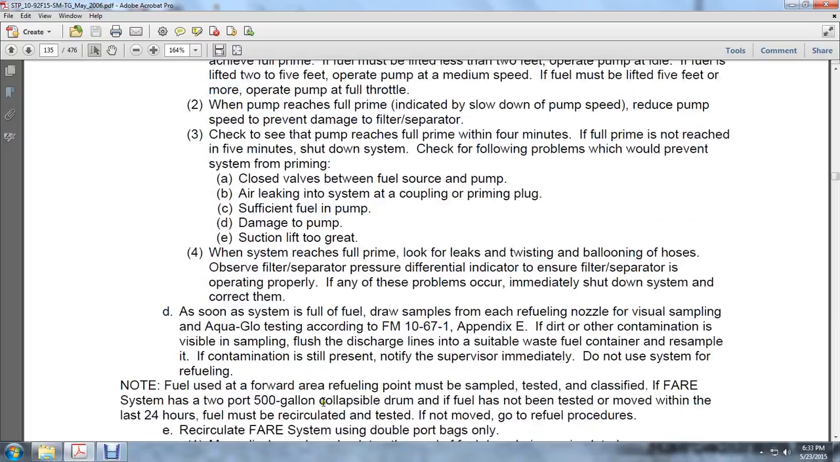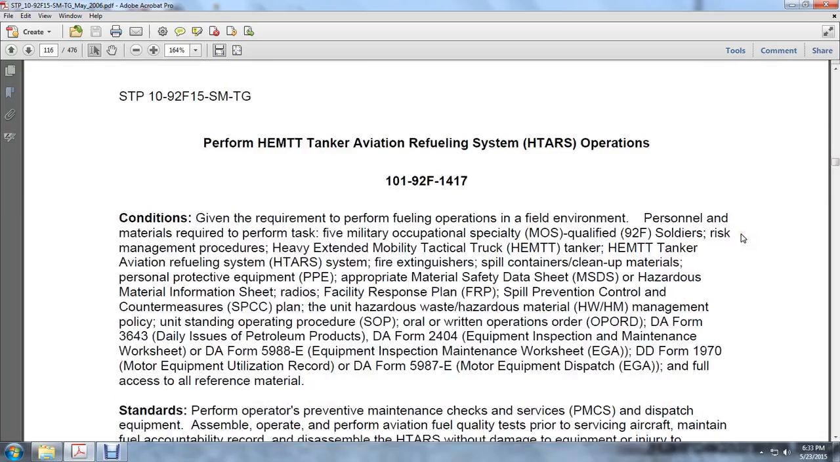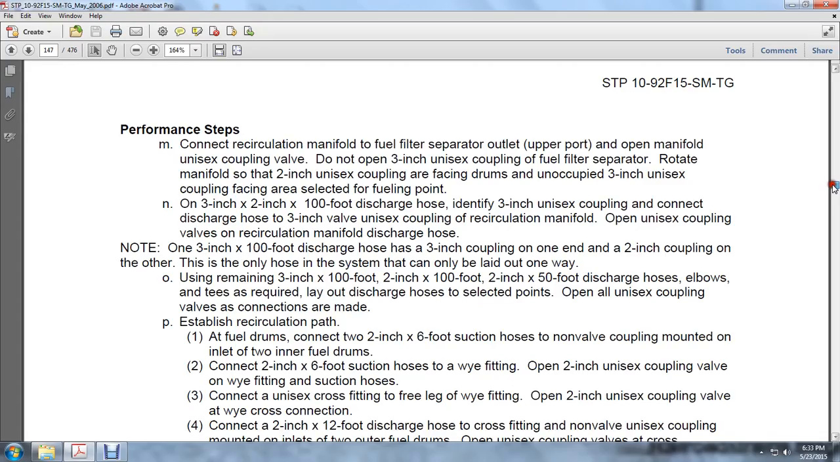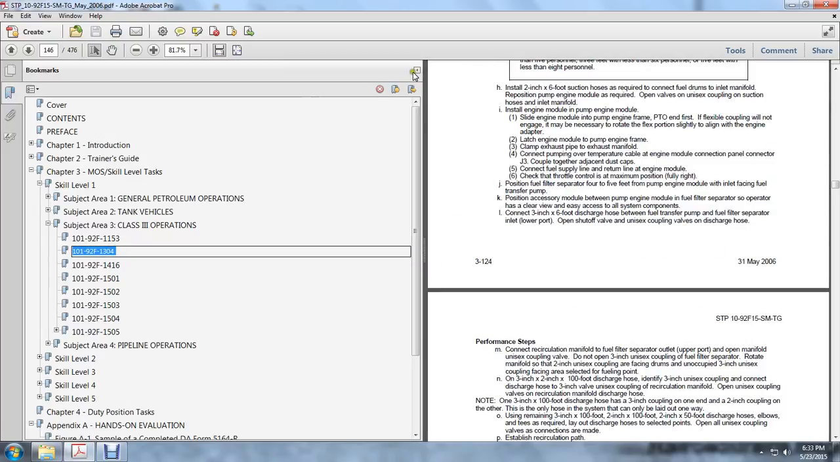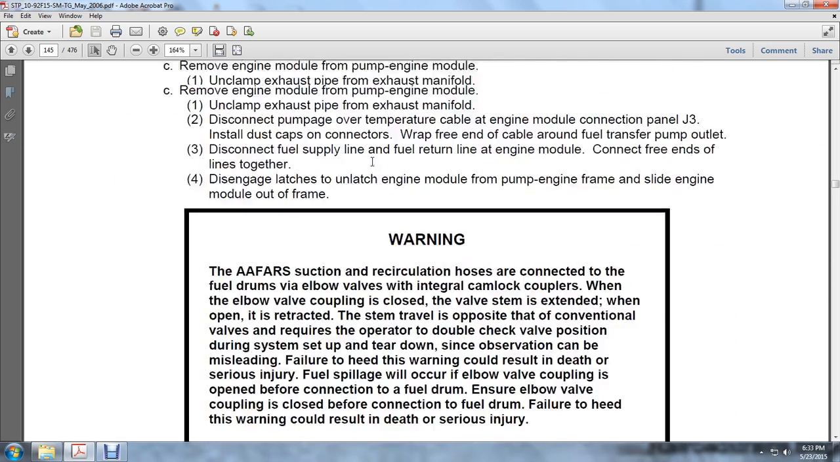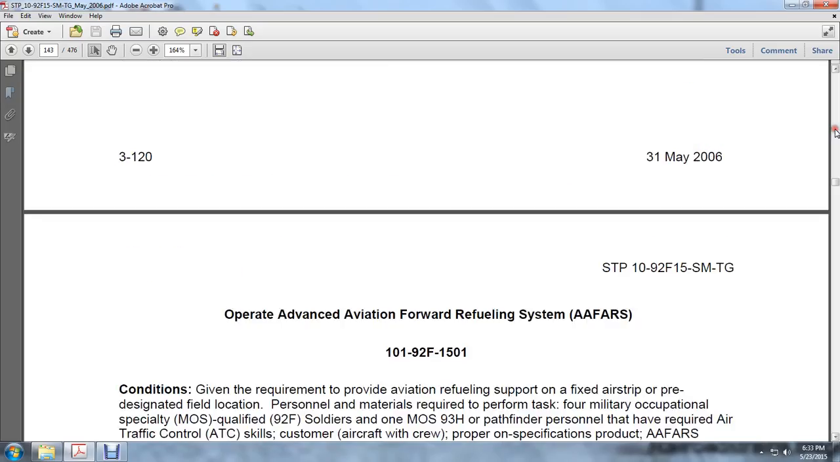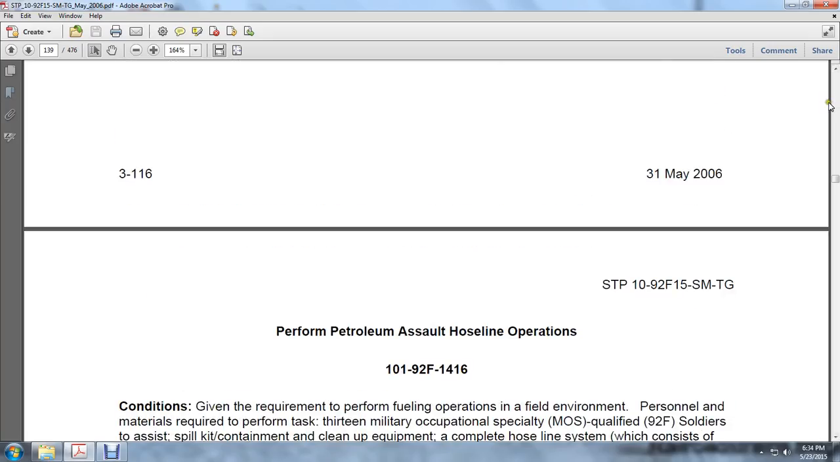Shit, I forgot. I swallowed one. The forward area fueling. Sorry. Alright, I lost my place. I'm going to pause.